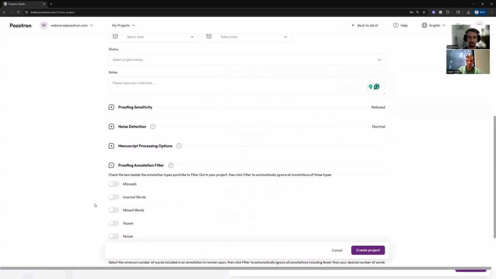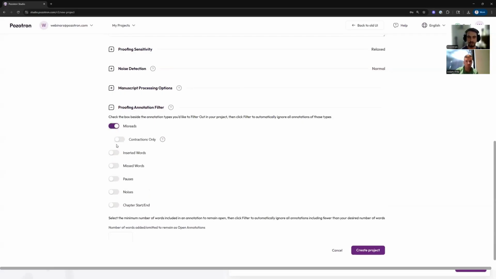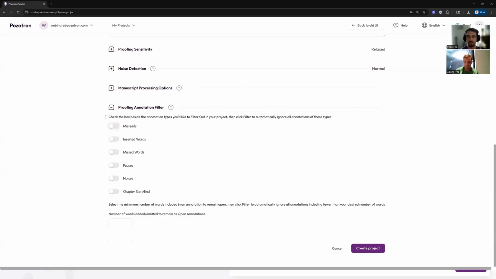This is the proofing annotation filter. Now, what this is, if you don't want to see a particular kind of annotation in Positron. So don't turn these on if you want Positron to flag misreads and inserted words. You'd actually want to leave this blank because whatever you turn on, Positron will ignore. It won't show you, like if you're not interested in pauses, I could turn that on. And when I upload audio, it's not going to flag. Well, it will flag it, but it'll be automatically filtered out. So it won't show you all the pauses.